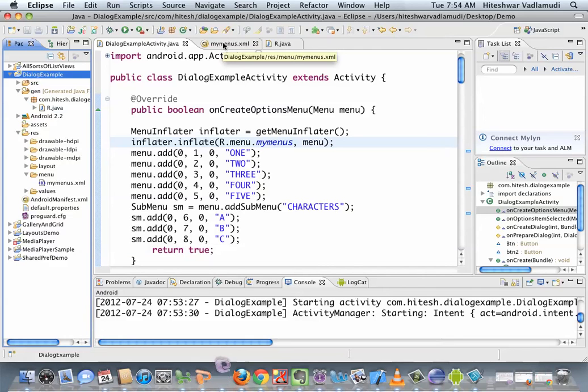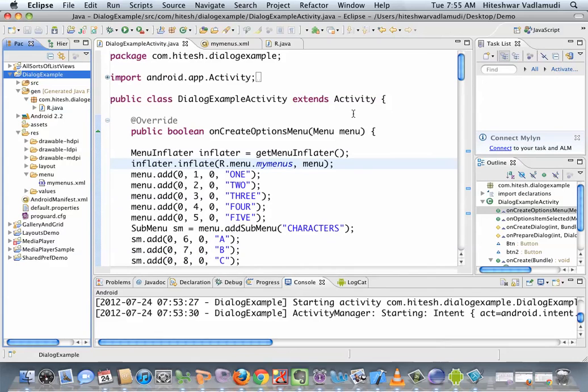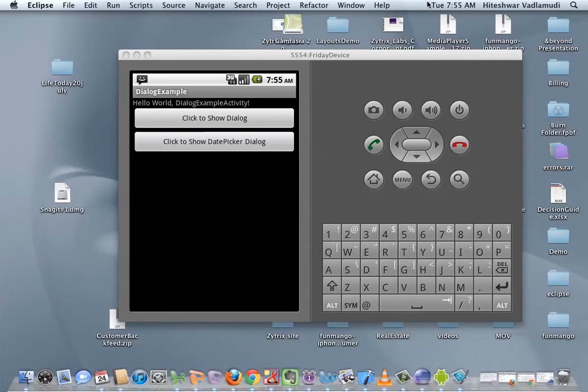So what are the two ways of creating menus here? One is directly by adding the menus, by calling menu.add, menu.add and all that stuff. The other is to use menu inflater to inflate from your XML file to your menu object. Clear? Now let's look at your context menus. So in order to look at your context menus, the first thing that we have to see is something like this.